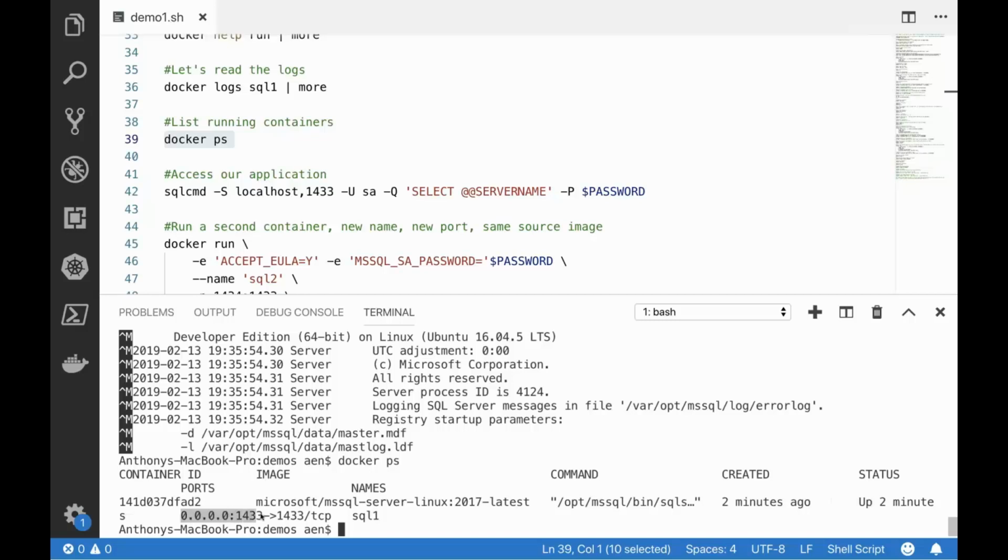Here we can see that it's listening on 0.0.0.0, so on any IP on my laptop here, or if this was a server in my data center, this would be on any IP running on 1433, and it's sending the data from that port into the 1433 port inside the container as well. And the name of the container is SQL1.